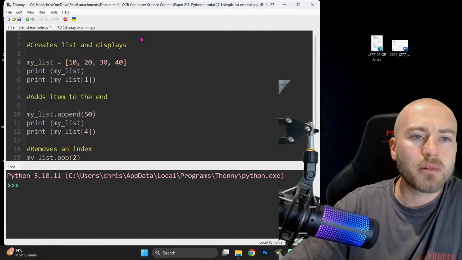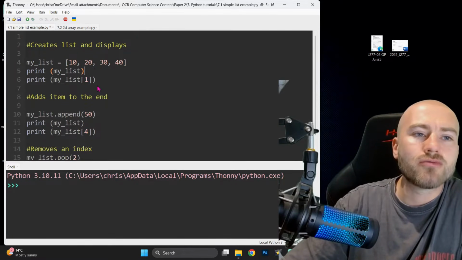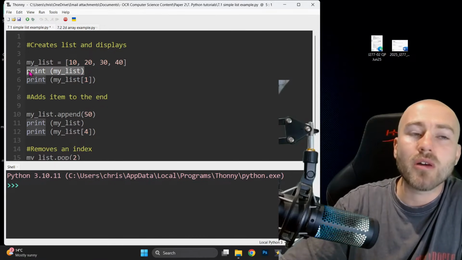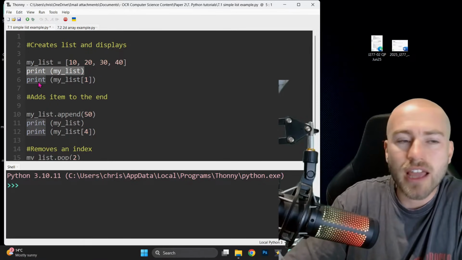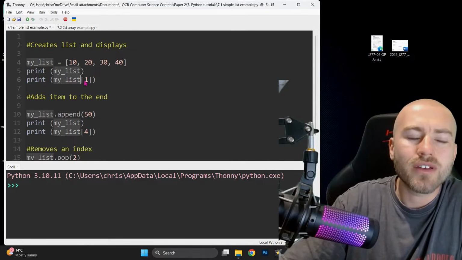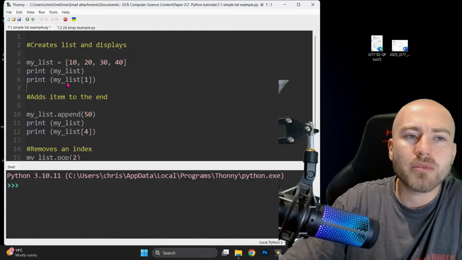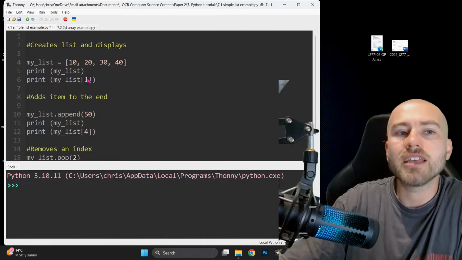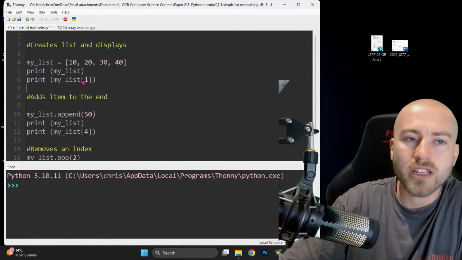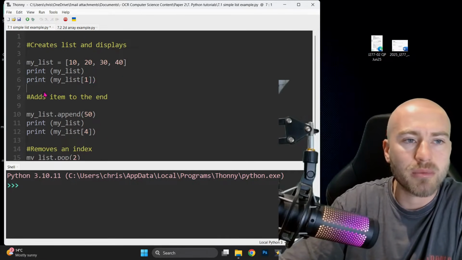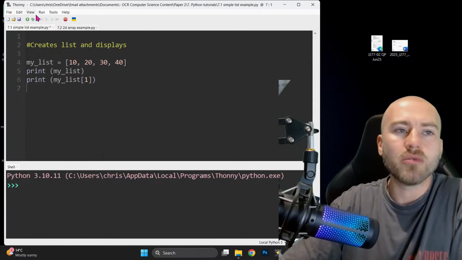So in this little example program that I've got here, if I just run it, you would see what happens when we do print, which is to display. So we can display the list itself, and then I'll show you what happens when we do print and then display the list, but just with the 1 inside square brackets there, and we'll see what happens there. I'm just going to remove this for now so we can only see this.